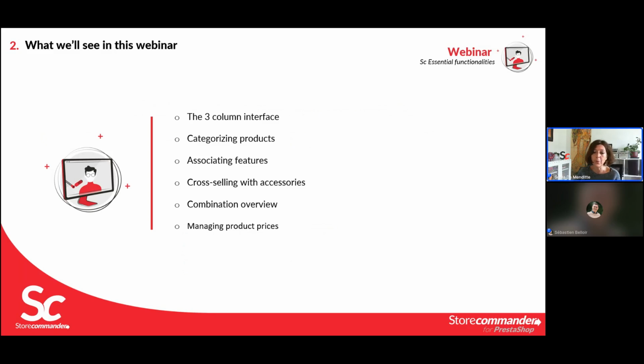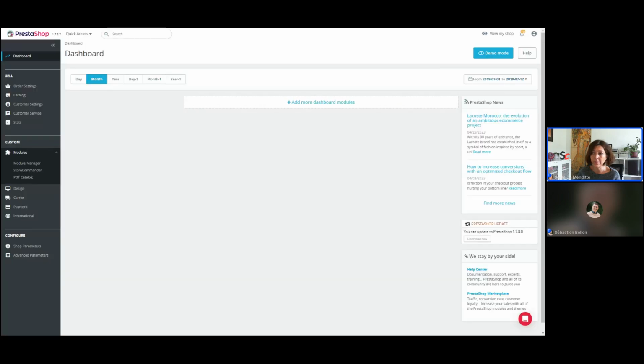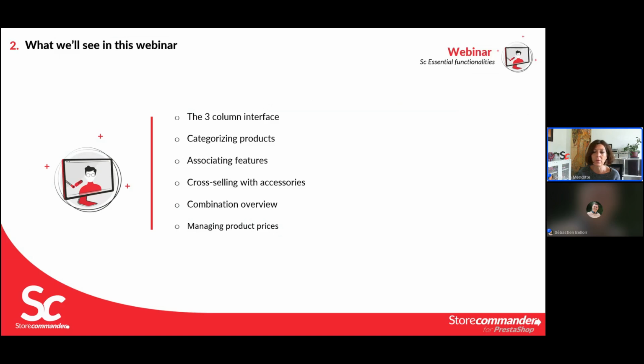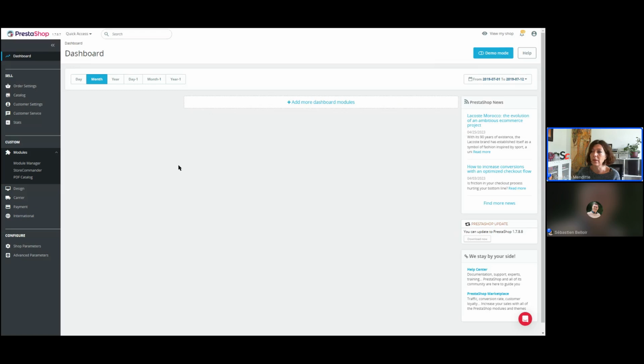So I'm going to swap onto a PrestaShop back office. Okay, so here I've got a PrestaShop 1.7.8 version. When Store Commander is installed, knowing that Store Commander is 100% web, the installation is very quick, there is no configuration. We are connected to the same database as PrestaShop. This is where we get the information to display in our interface. And whenever we make modifications on products, orders, or customers, that's going to be saved directly in your database in real time. No synchronization, so it's very, very quick.